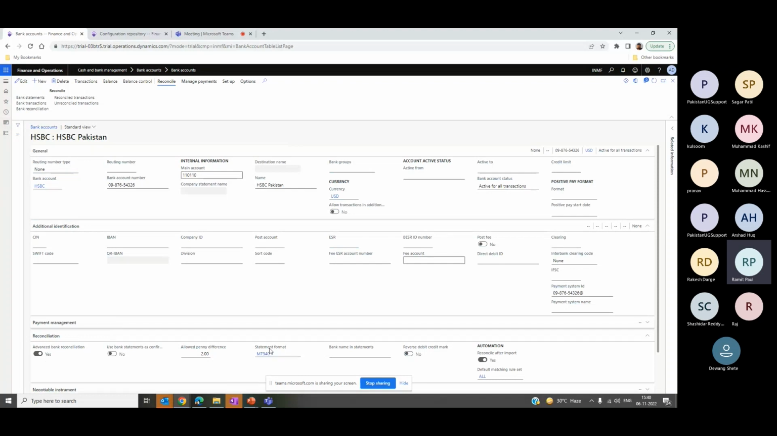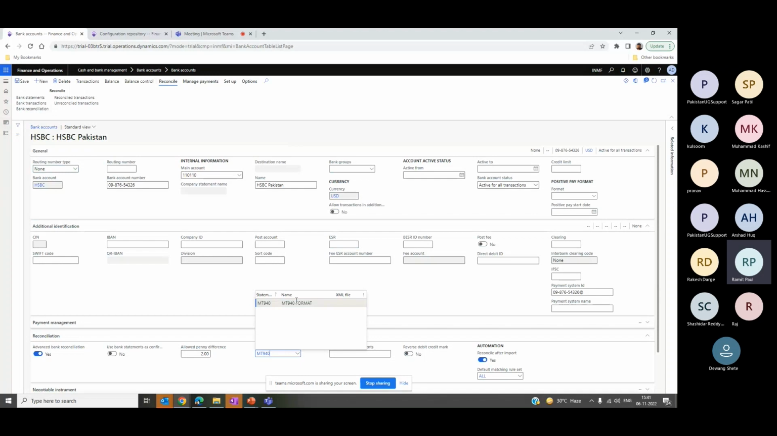And then from the drop down, I will select this MT940 because it is not free text. I need to select this from here. Okay, it will show me because I have created the bank statement format. From there it is coming. I have selected. That's it. Now I can use this bank as an advanced bank reconciliation.